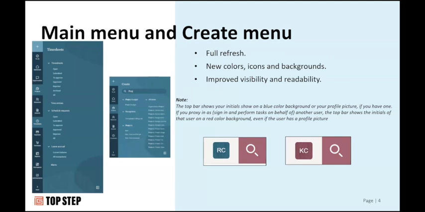Obviously, you've all seen this. You're seeing it today in your environment. New color change, full refresh, new icons, new visibility and readability. So again, all very good improvements, in my opinion, where this needs to be.